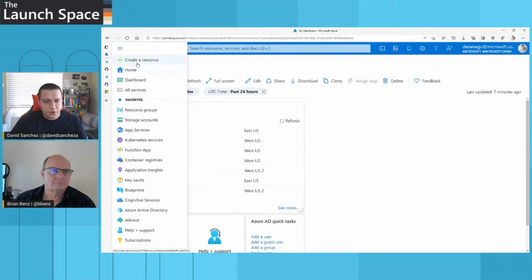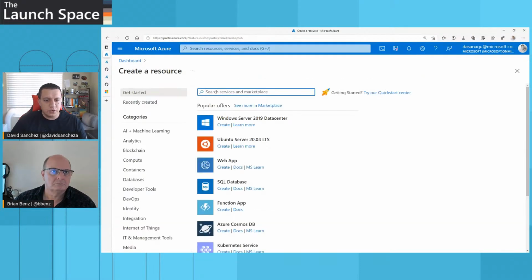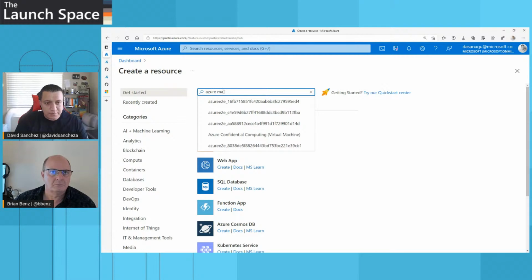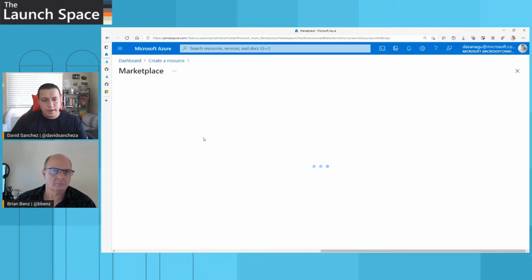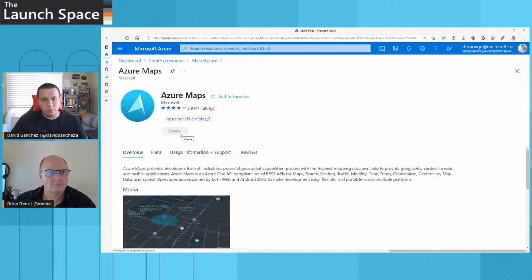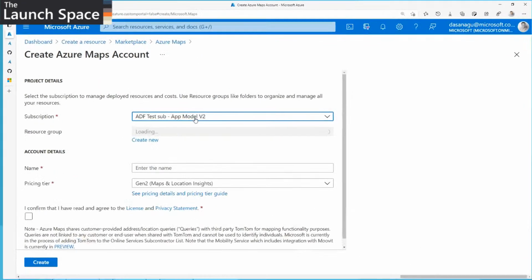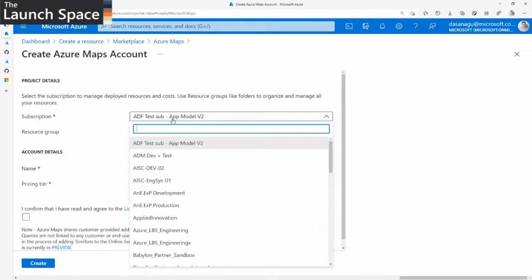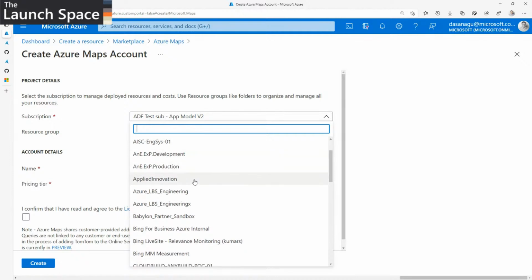If I share the screen here, I can show you how you can create this Azure product. For Azure Maps here in the portal, you just need to provide the name of the service and the subscription here.